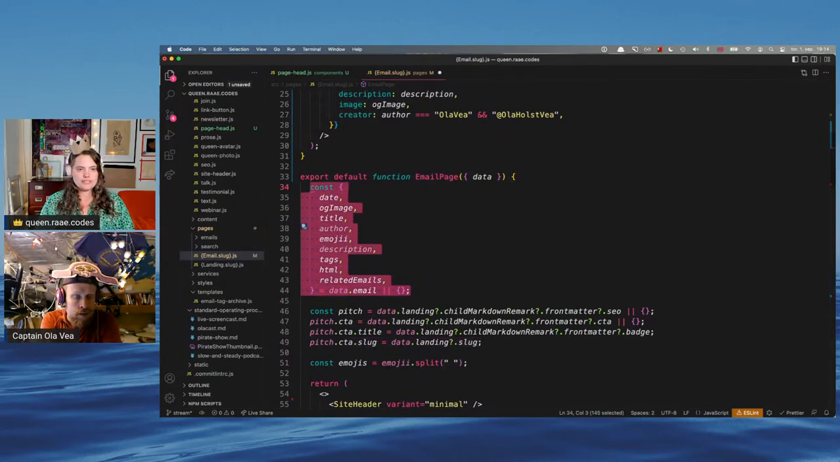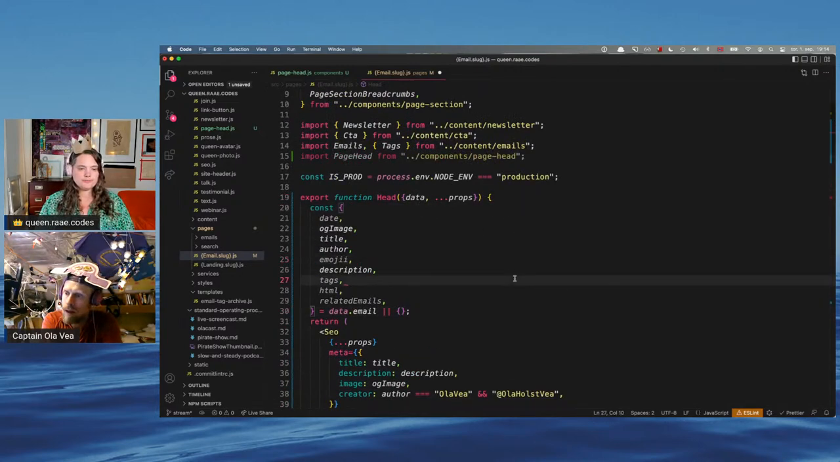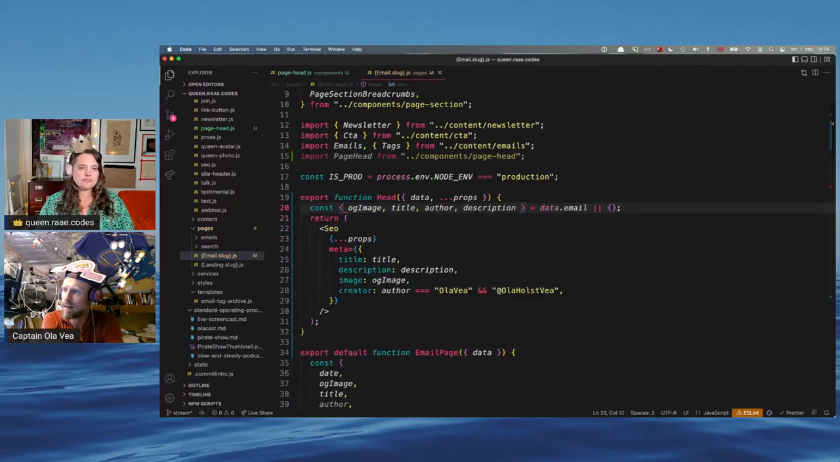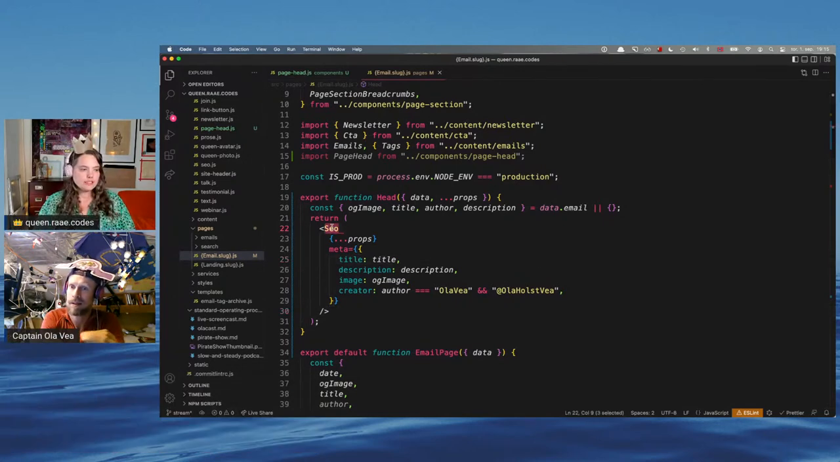Let's see what we still need for our SEO component. We don't need the related email HTML tags. Scott has a comment here: I don't get it, I made this for using Gatsby. Oh, I think he made an SEO component as well. I remember we were making an SEO component together at one point, or at least looking at each other's SEO components to make sure we had all of the correct data in there. But maybe he can clarify if that was what he meant.